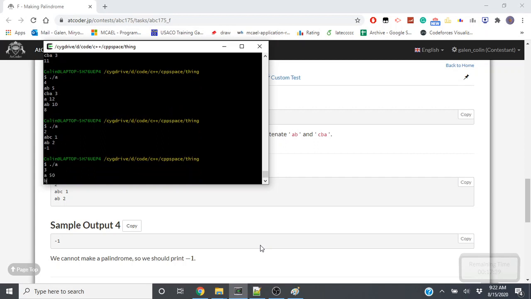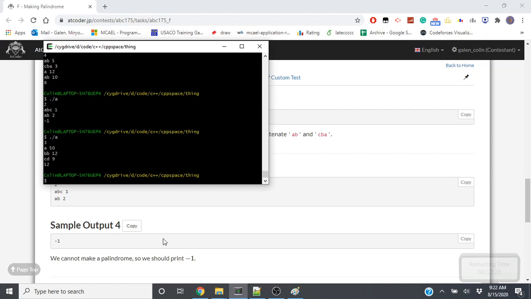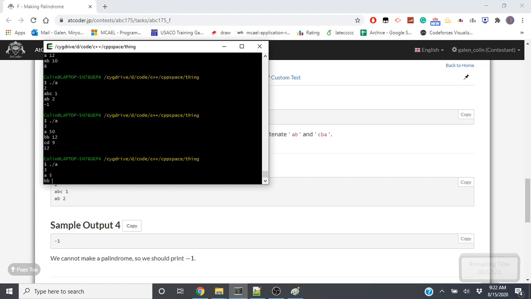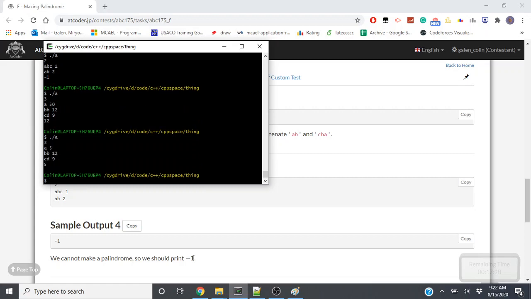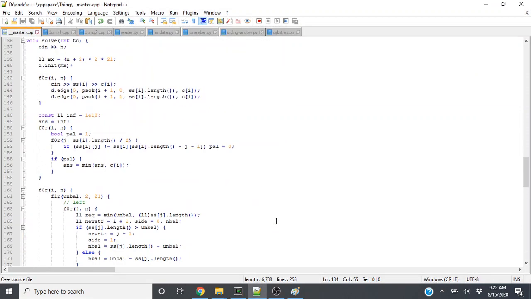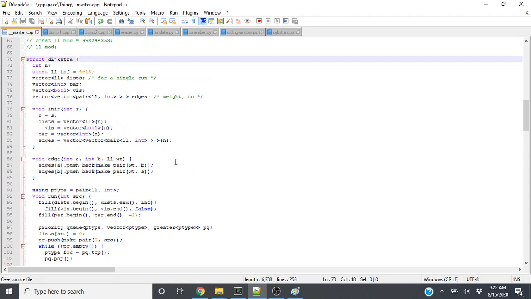3A50, BB12, CD9. It should be 12, then 3A5, BB12, CD9. Okay, we actually passed the samples. That's kind of scary, actually. So I trust my Dijkstra template to be right, I hope.